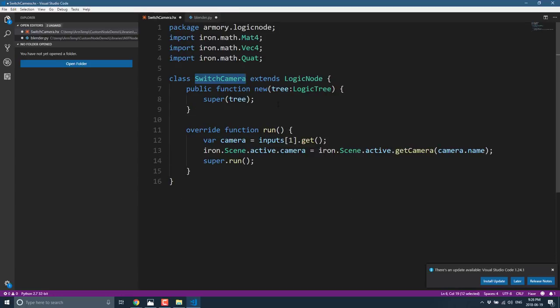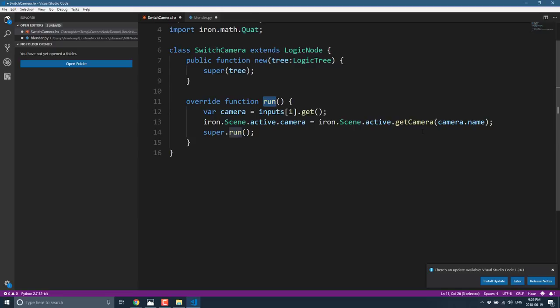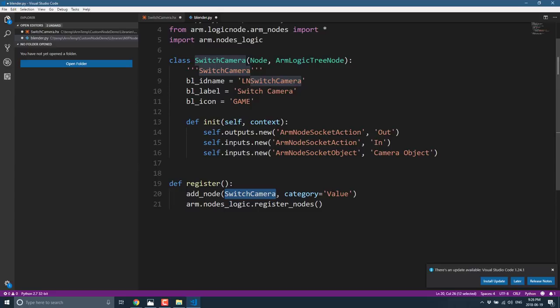Otherwise, not a whole lot going on here. In your constructor, you basically just call super so that the built-in normal logic node constructor functions operate. And then you've got a function called run. Basically when the node needs to execute, this code runs. And you see here, the first thing we're doing is creating a new camera and passing it the input of one. Those inputs are defined once again over here, where the two inputs are defined. So this is why we want input one, like so.